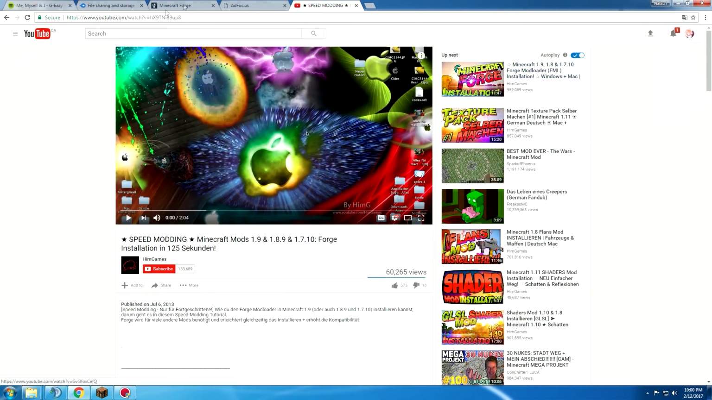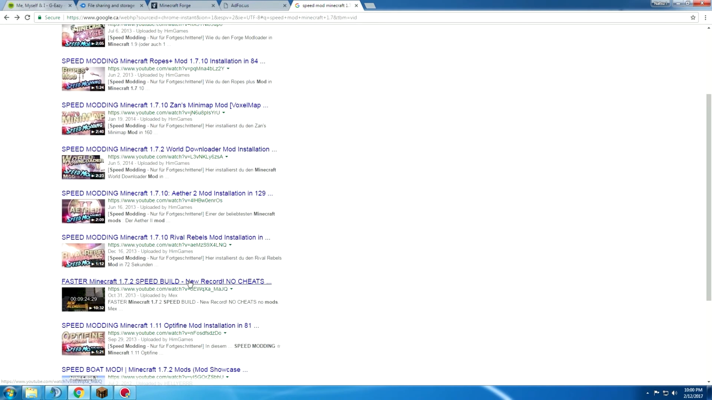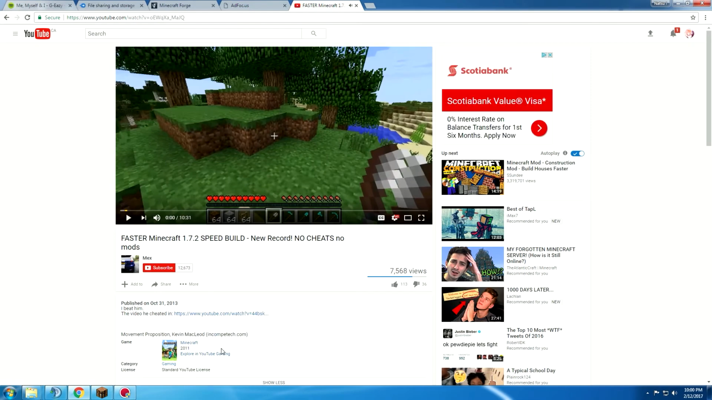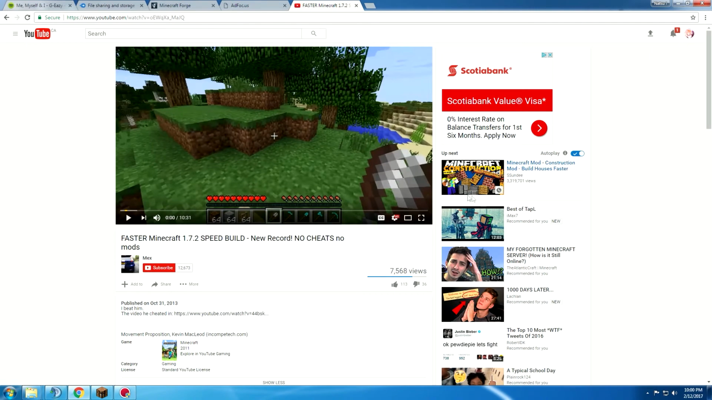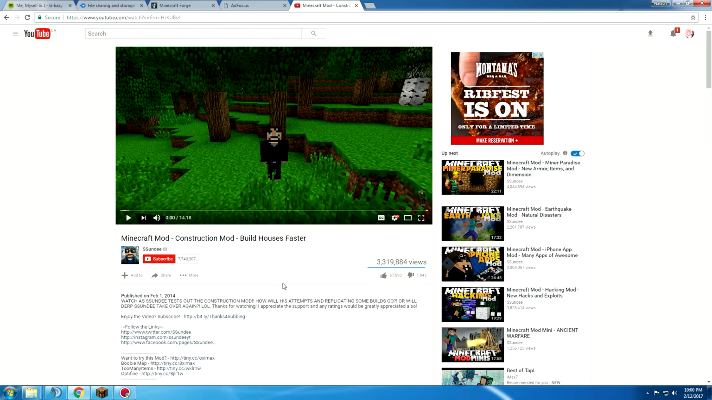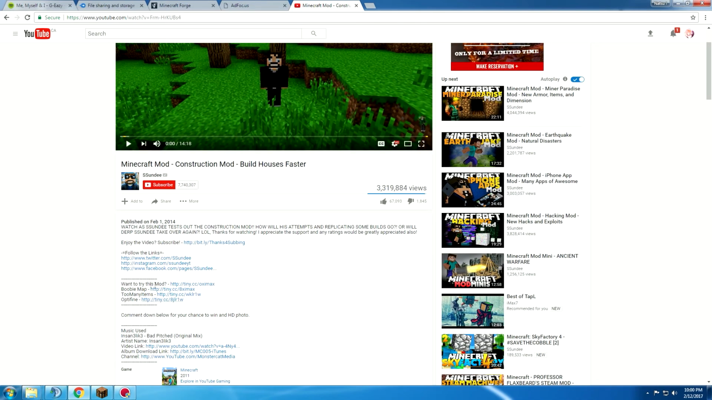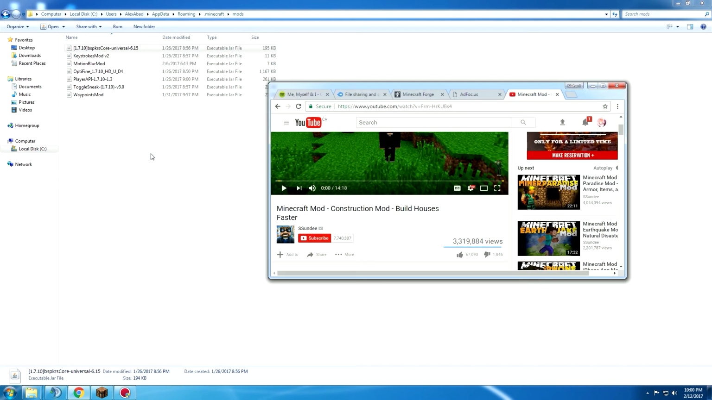So let's find an English one, for example. You go all the way back. Faster speed mod. Okay? I am not sure, but let's see here. The construction map by Sunday. So you go down here in the description. Then here, you want to try this mod, for example, you just double click here. You download the mod. Then you just grab the mod and drag it into your mods folder and just reload Minecraft.